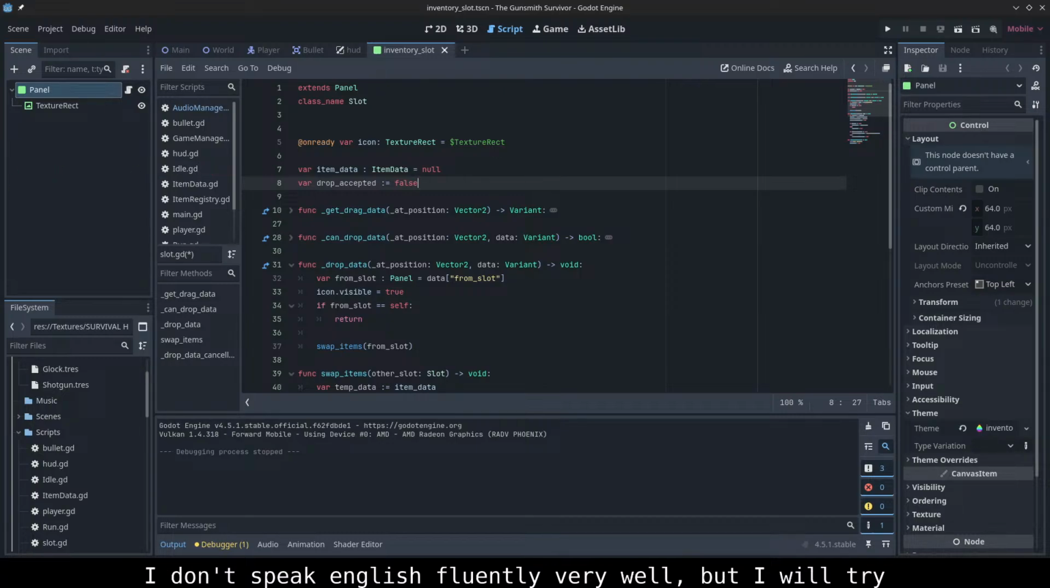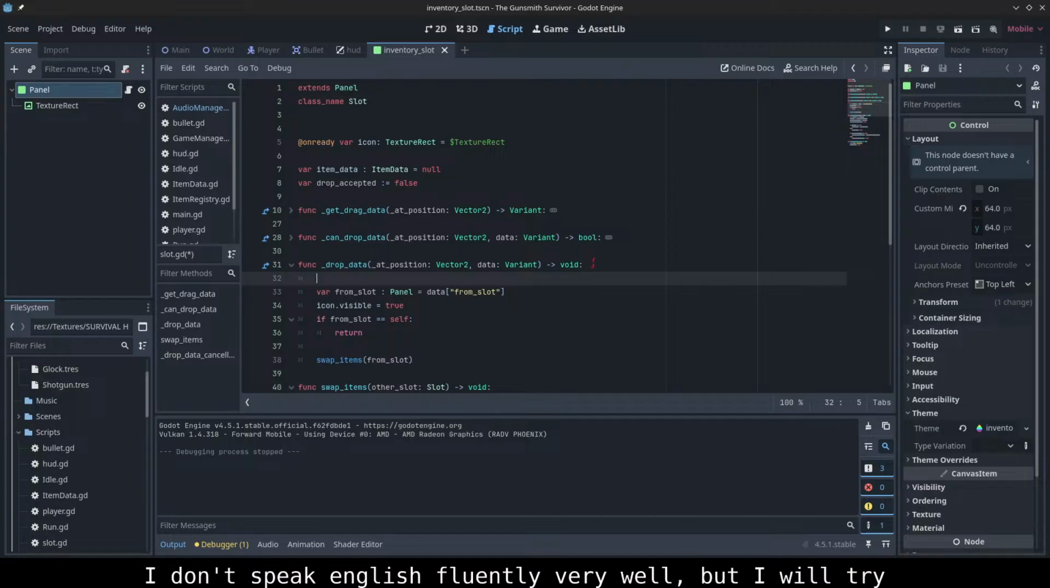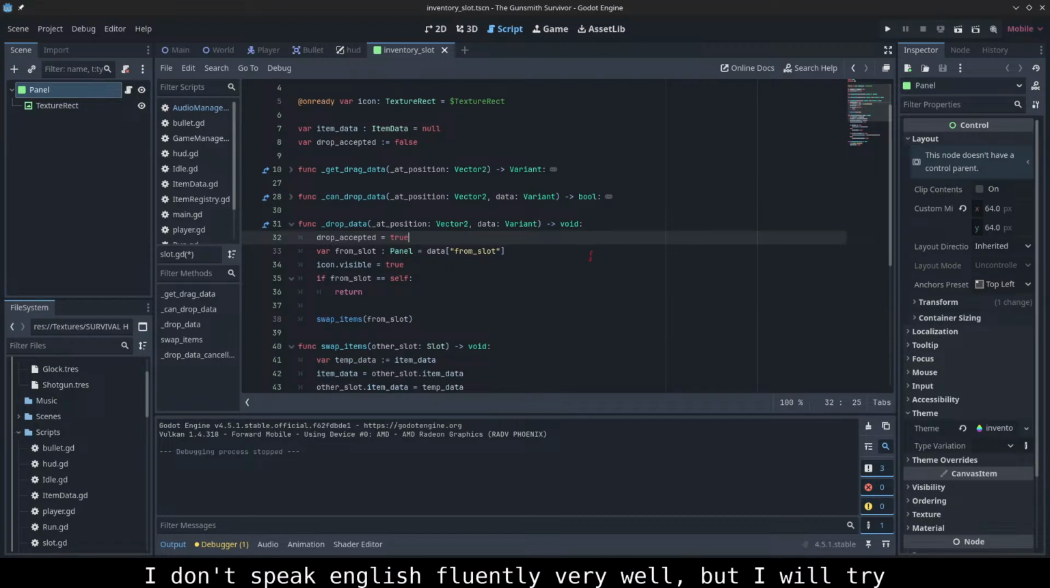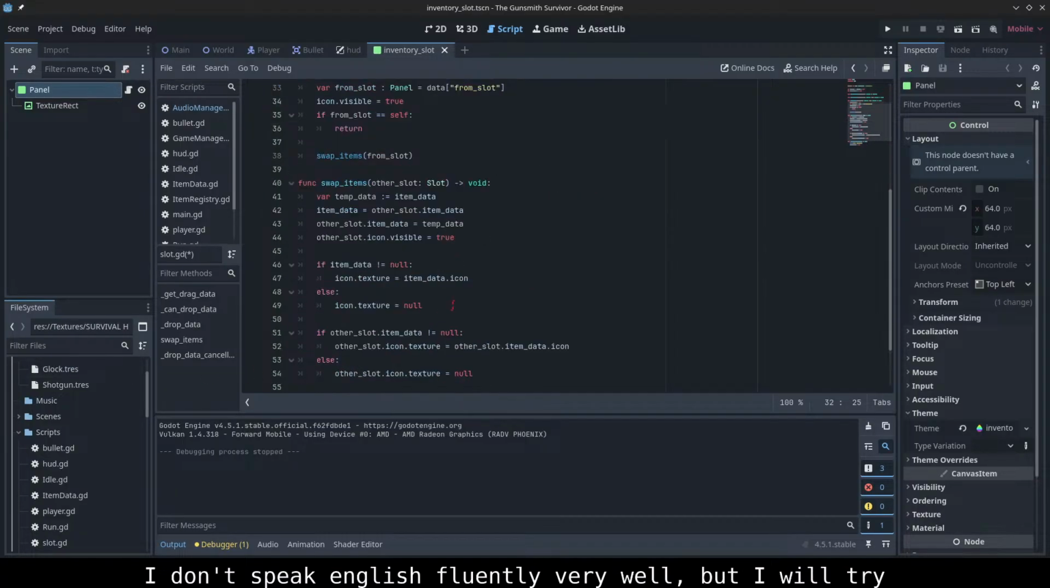I'm back. Mark drop data. GUI input on the source slot. Okay, I will just copy this GUI.